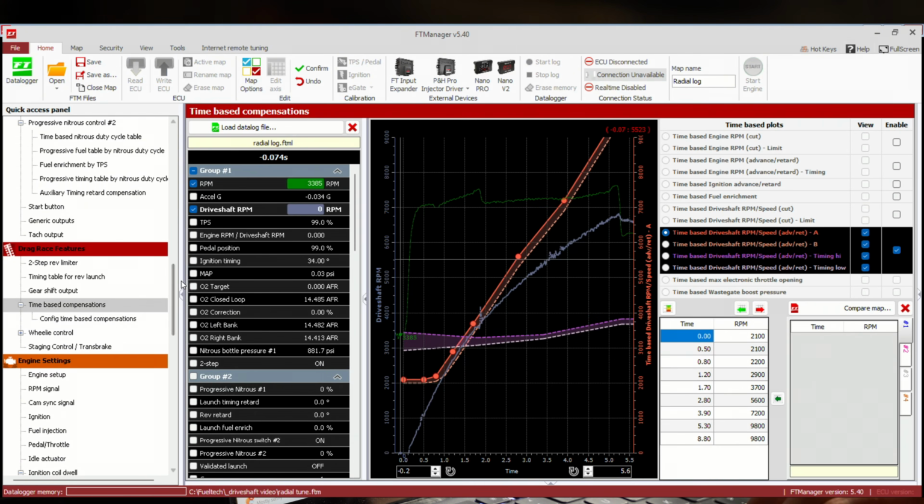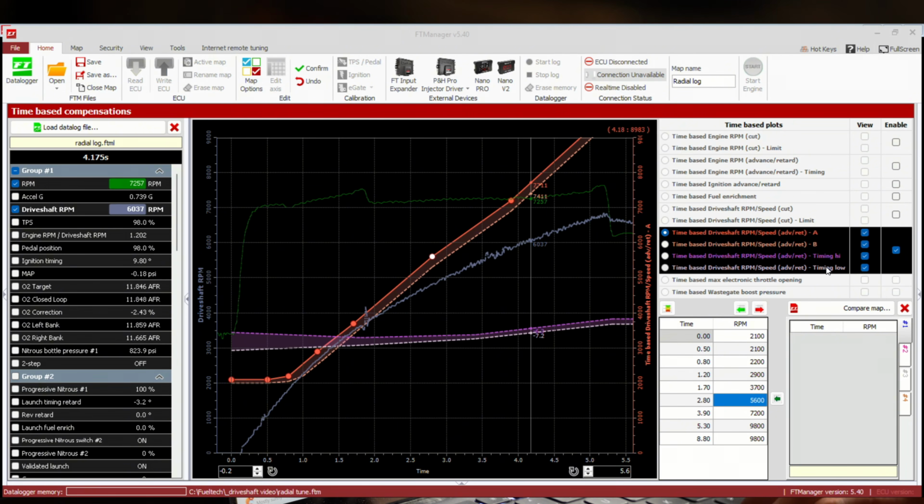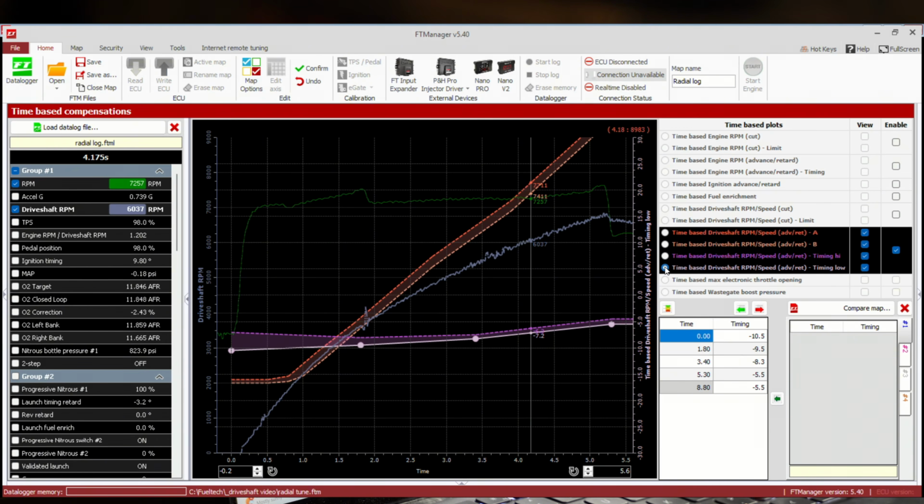Come back to Time-Based Compensations. Then that's something more familiar like we're used to looking at, 2,000, 3,000, 4,000 RPM. Before we start moving too much around right here, I just want to explain what each one of these do. There's an A line, a B line, timing high, timing low. So the way the FuelTech processes this setup is your A or your B line, whichever one, they can be on the bottom. I prefer to have the A line first and then the B line higher than that. Just to me, that makes more sense.